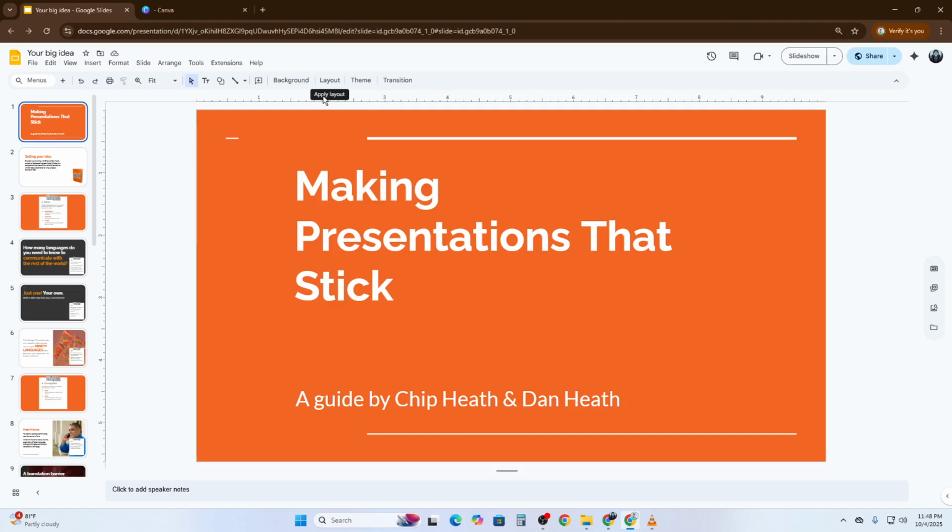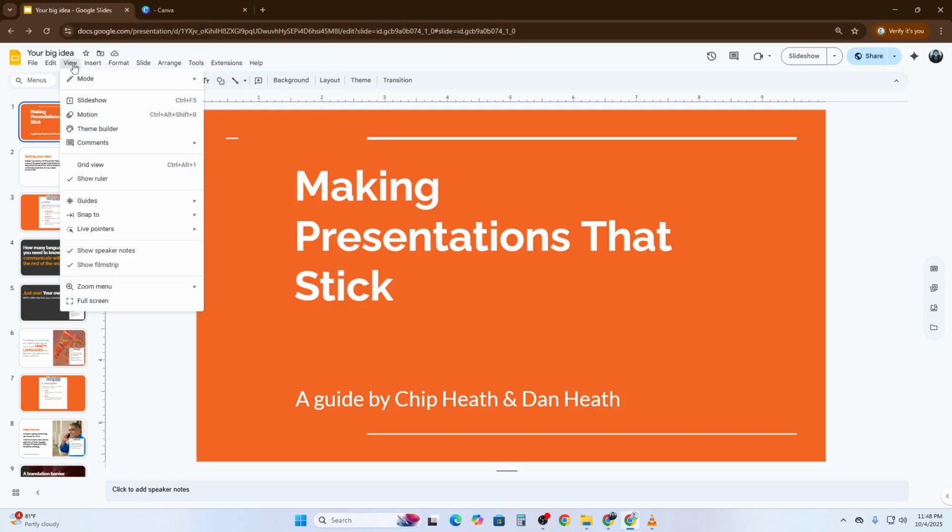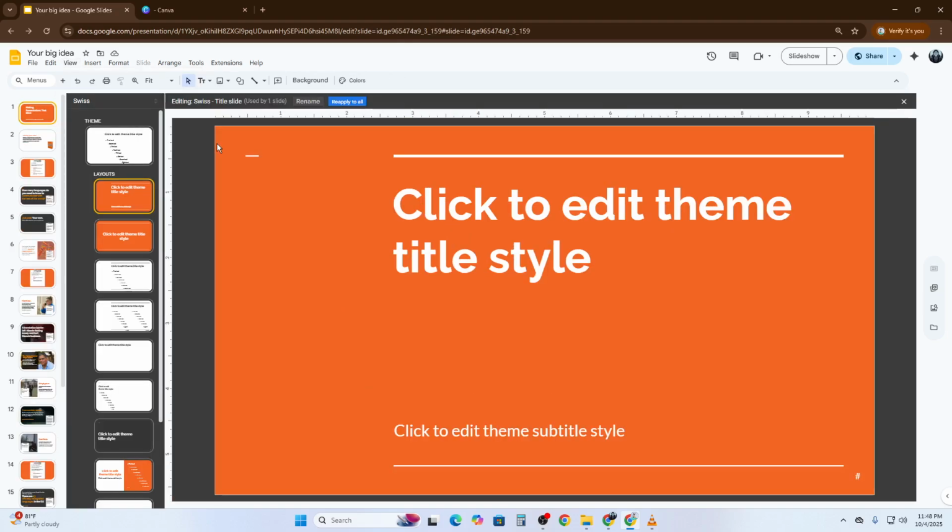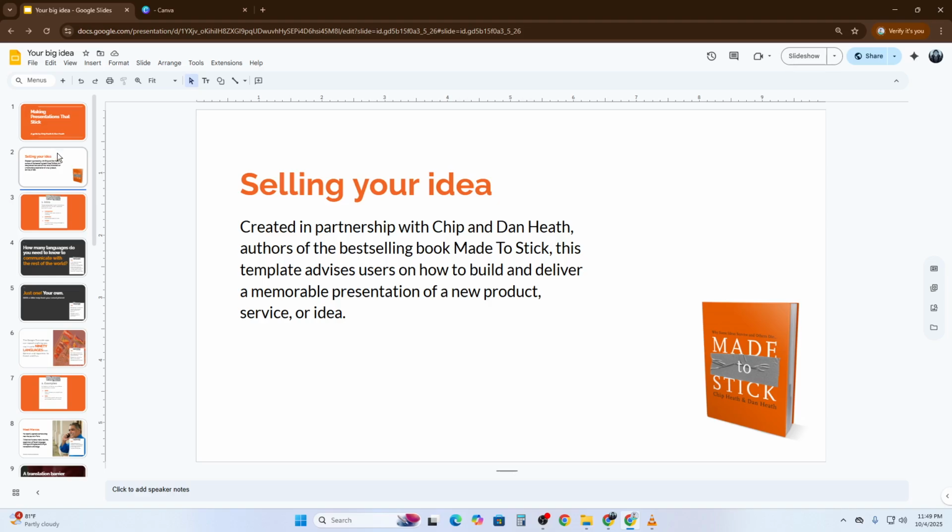From the top menu, go to View and select Theme Builder, sometimes labeled as Master. This is where you control the overall design of your slides. On the left-hand panel, you'll see all your slide layouts. You can choose the master slide to apply changes to every slide or pick a specific layout if you only want the footer on certain slides.